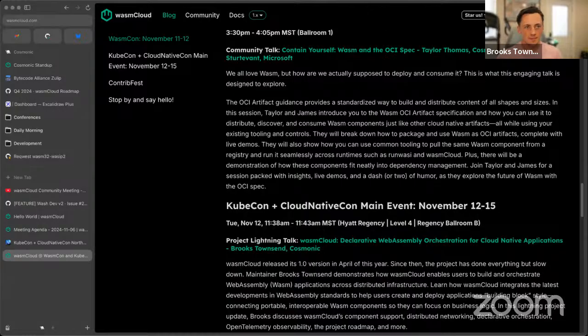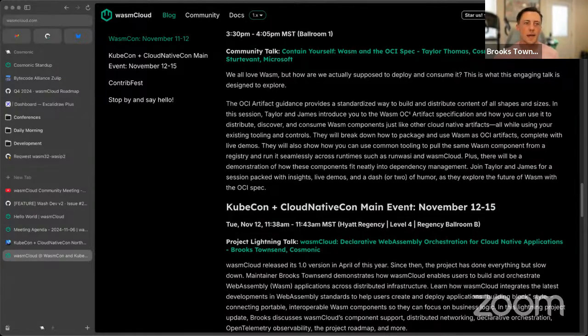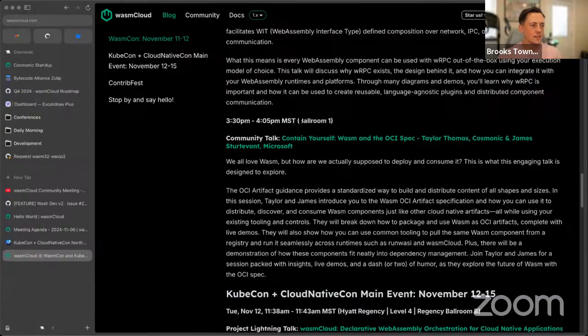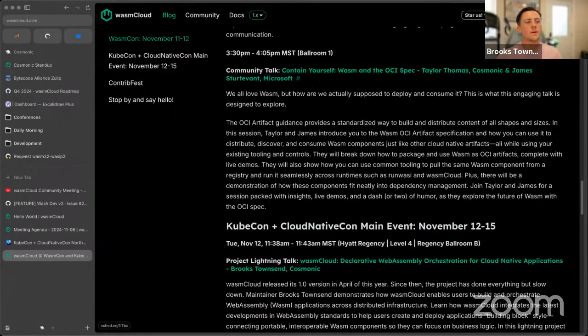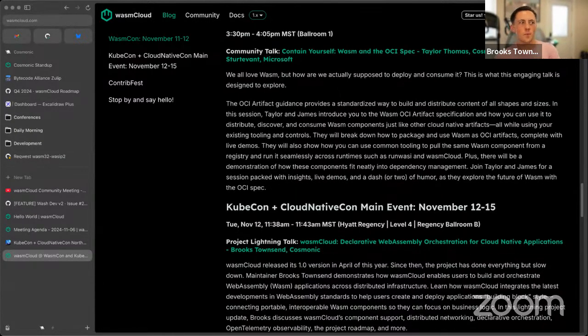Community talk again from Taylor. He just can't stop getting talks. It's called Contain Yourself, WASM and the OCI spec, from Taylor here and then James from Microsoft, which you all have heard a lot about us talking about WASM package tools, packaging WebAssembly as OCI artifacts. I think this is going to be one of the more well-attended talks from folks who are from the cloud native space, because integrating into the OCI standard has, I think, just been a great uplift for WASM.